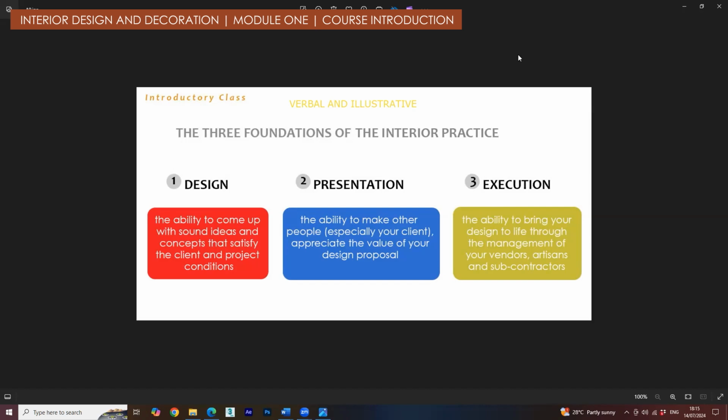And then the third core skill of interior design is execution. Right now, for number 1 and 2, there's still no change to the space yet. It is all just preparation and thought. But now, being able to implement the design. We say here that execution is the ability to bring your design to life through the management of your vendors, artisans, and subcontractors.